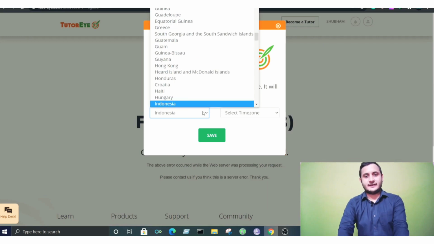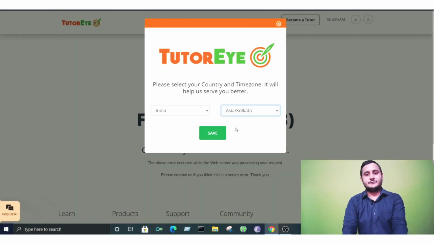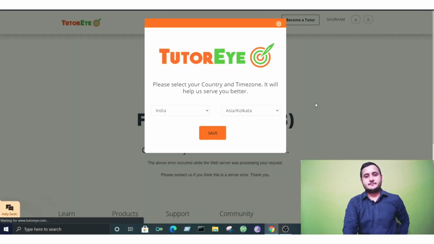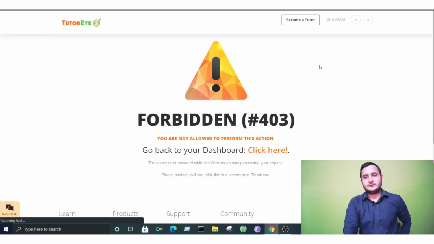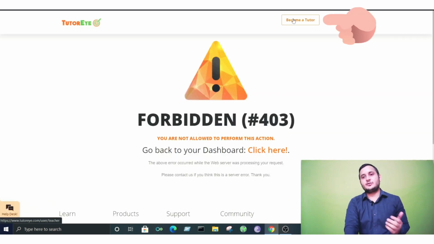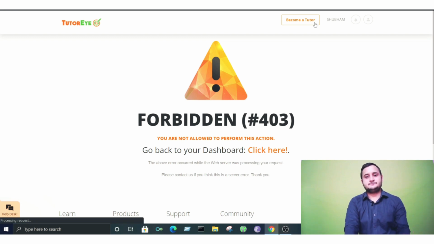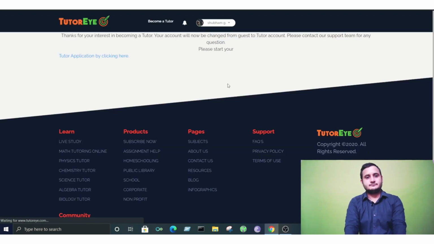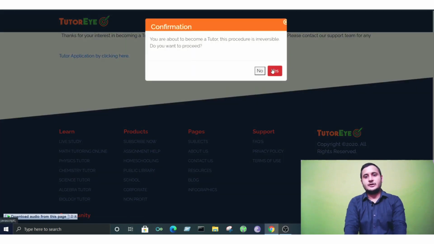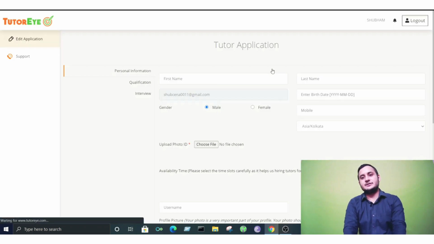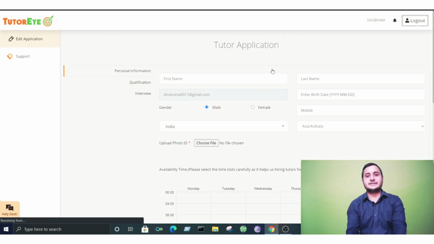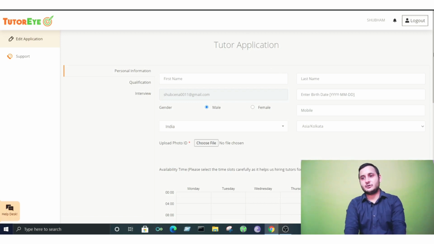Once you have signed in, select your country and time zone and click on save. Once you have done that, you'll see this option called become a tutor after you have signed in as a student or be it parent. So simply click on become a tutor and click on tutor application. Click on yes, and this method will change your student account into your tutor account if you qualify as an expert.